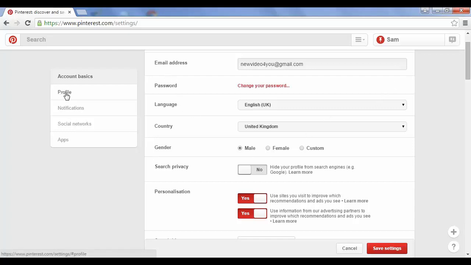And you can see there are different ways here. You can change your password, change your profile, notifications, social networks, apps, and everything here. And it's all fairly straightforward. And then when you're done, you click here on Save Settings.